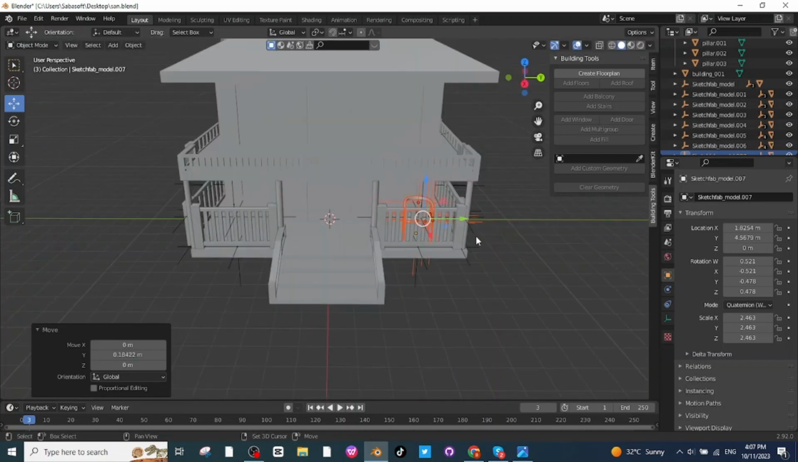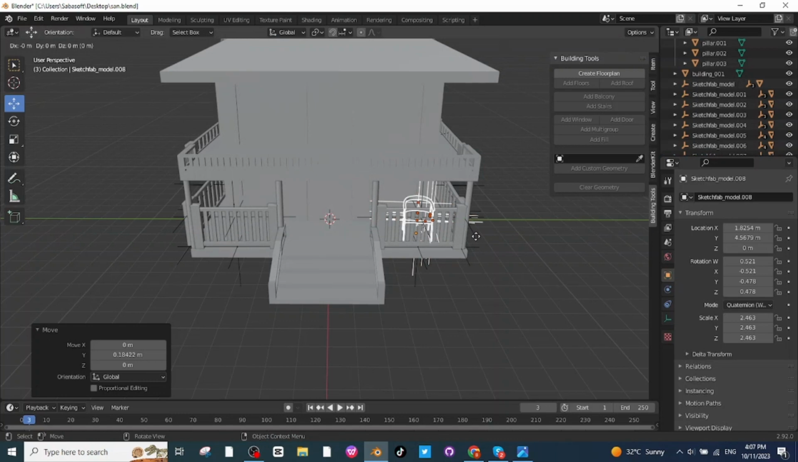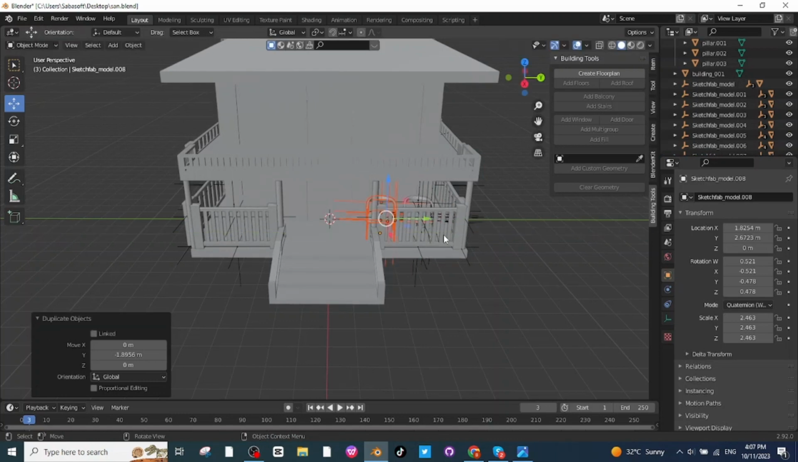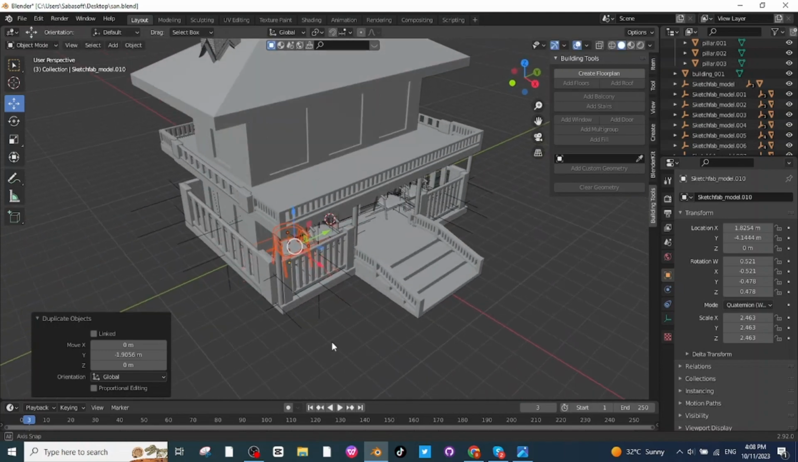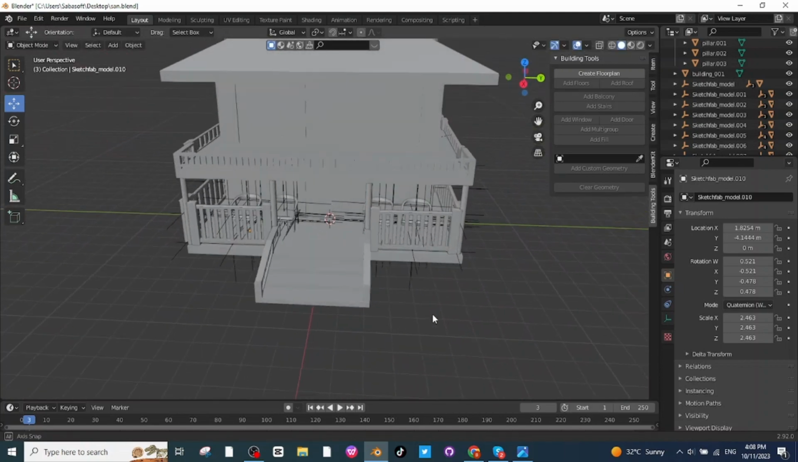Then press Shift D to duplicate and then press G and then press Y and move it along the Y axis and place a chair right there. Once again press Shift D to duplicate and then press G and then press Y and move the chair right here. Once again press Shift D to duplicate, then press G and then press Y and move the chair right here. So I have placed 4 chairs right here. You can see the view.